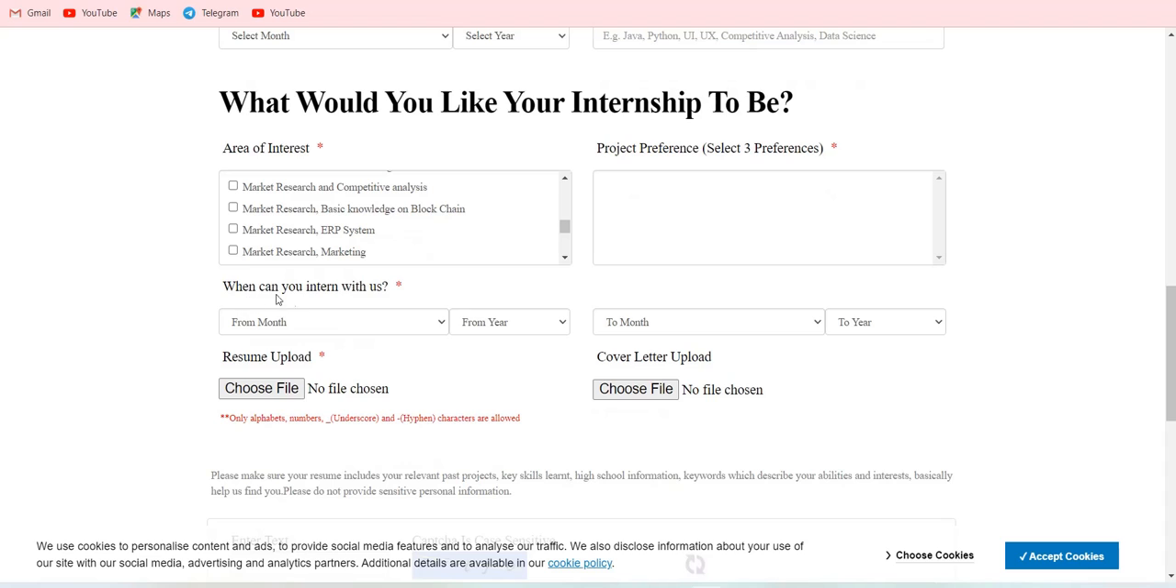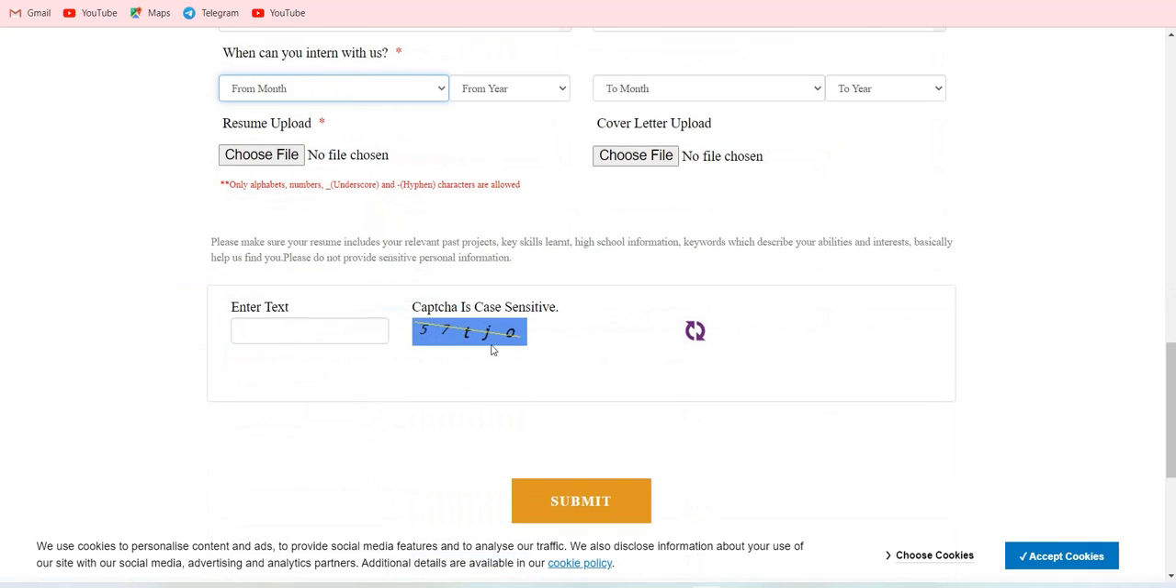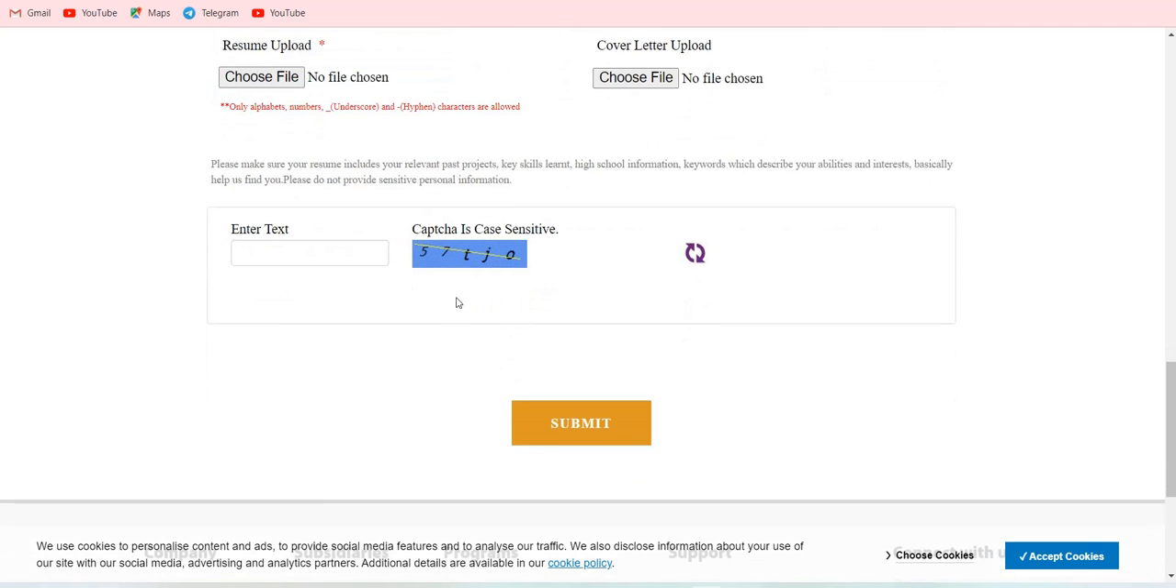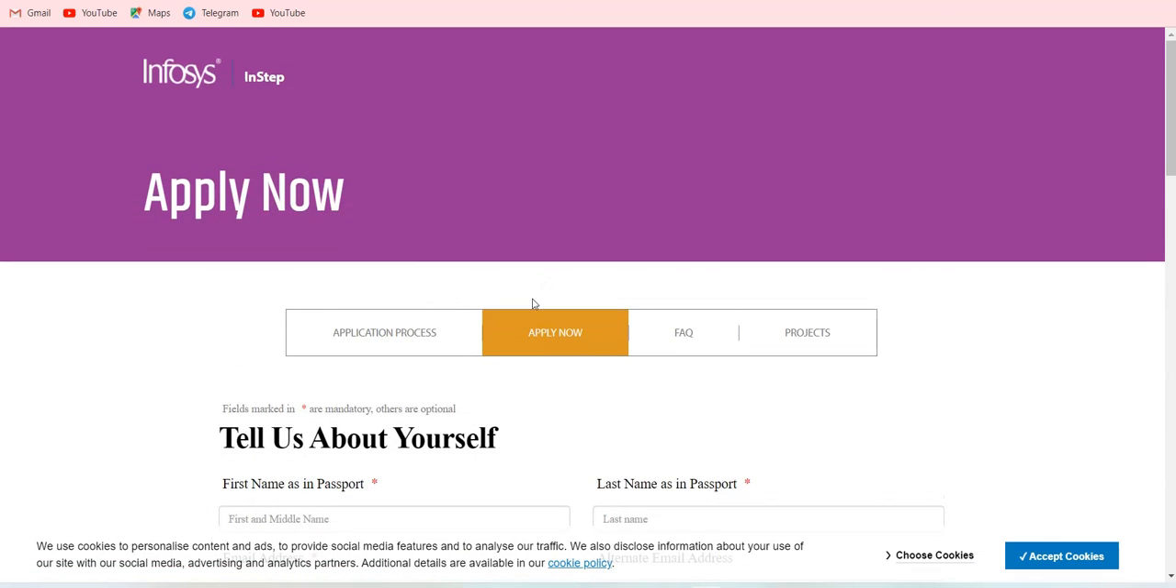And the next question will be when you can be an intern, from which month to which month they should provide here, and choose your resume. You can build a resume in Canva or any portfolio, it's your wish. After filling that, you just enter the number as shown, keep the number, and submit it. This is the whole registration process.